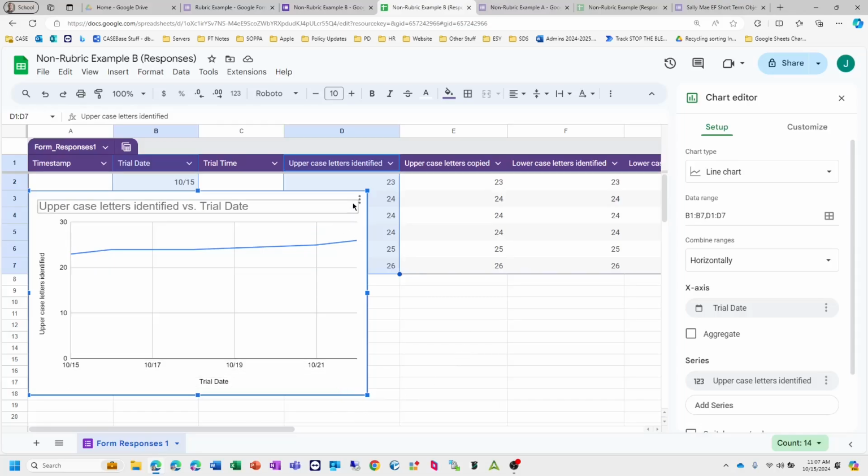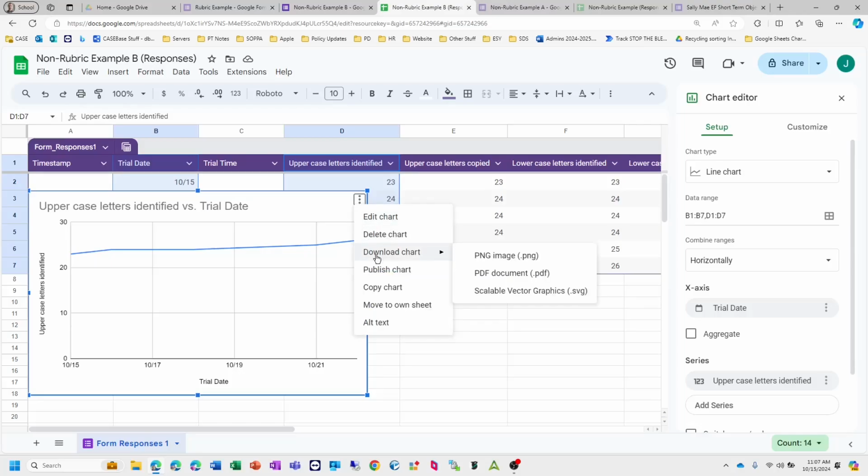And then once you've created a chart, you can click on these three dots right here, and you can download the chart as a picture file. It's a PNG file, and you can put that picture file in any kind of document that you want. Or, I wonder what publish chart is. I don't know. You could do copy chart. You can copy it into a Google Doc that way. So this is just a really great way of making that data.